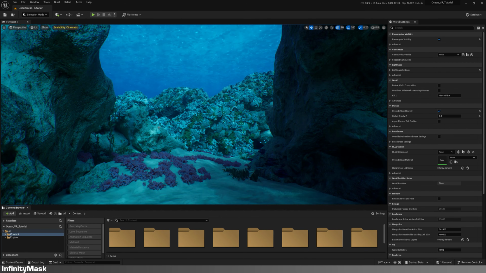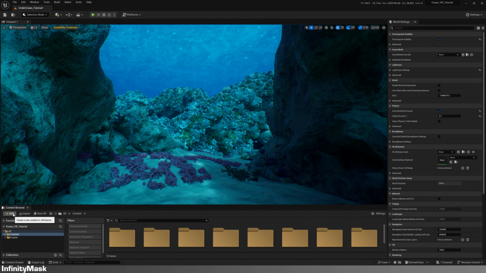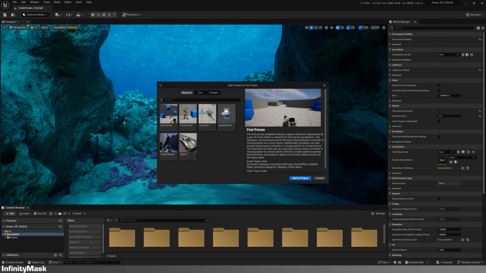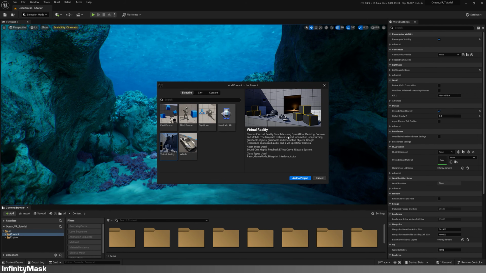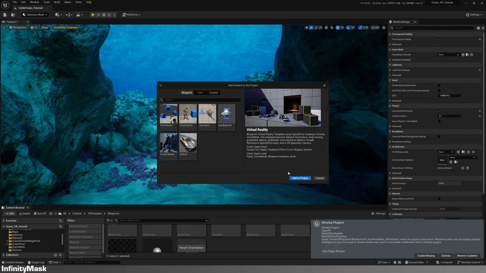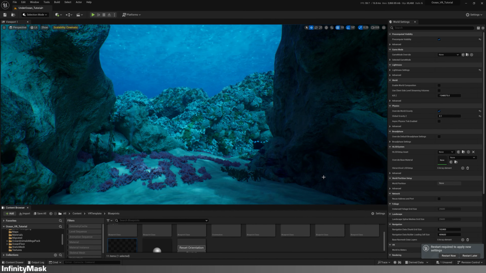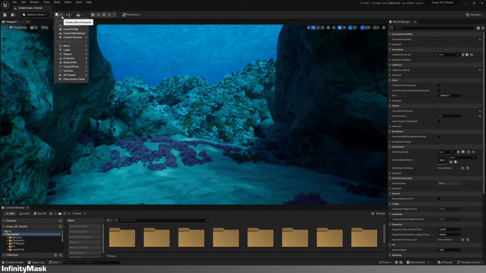Now the second method is adding necessary features to an existing project to make it VR compatible. In the content browser window, press the Add button and select Add feature or content pack. In the new window, choose virtual reality and add it to your project. Some plugins may be required for proper functionality. Unreal Engine will prompt you to enable them. After enabling them, you'll need to restart the editor. Now you need a player start in your map.